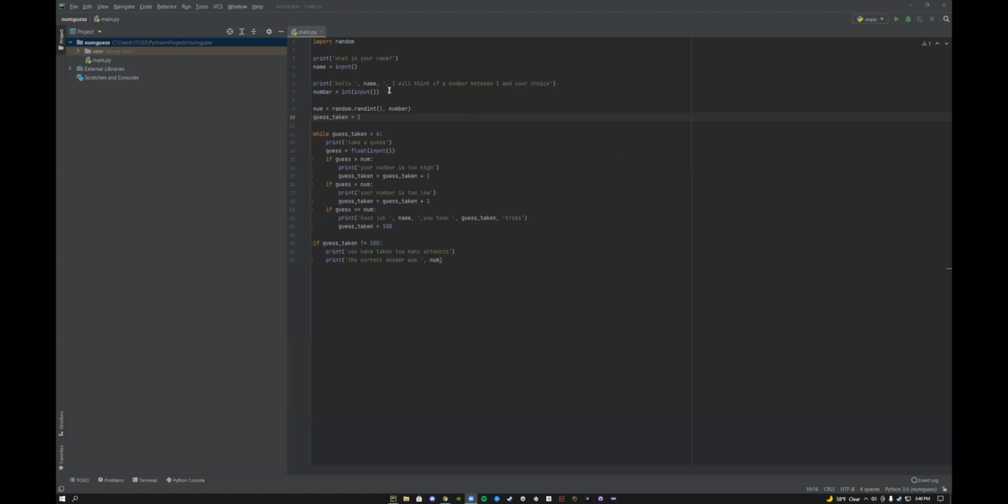I'll show you how I did mine. Okay, so first I imported random because we get a random number. We ask them what their name is and then store their name as an input. And then we say hello name. I will think of a number between 1 and your choice. Then we store that number as an integer input. Then we created a variable called num that makes a random number between 1 and that user's input. And then I create a variable called guess taken equals 1.